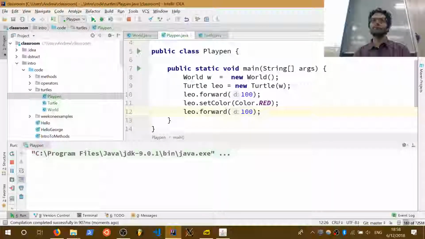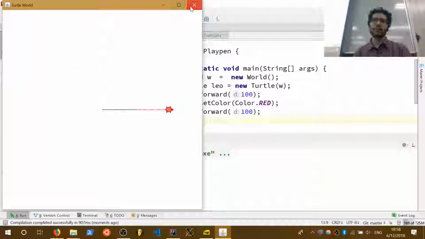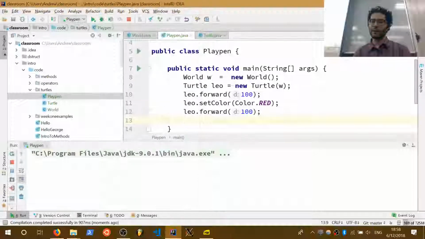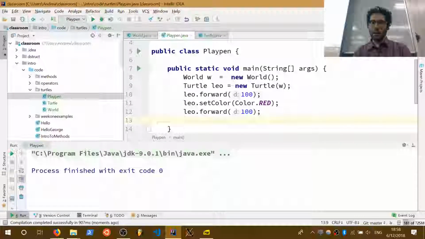Obviously, he doesn't do too much. And to close this program, you just have to hit the X button. Remember to hit the X button. So Leonardo's doing a pretty good job so far, I think. He can change colors and he can move when we tell him to. Now, mind you, moving forward doesn't really do much. We also need him to be able to turn directions as well.